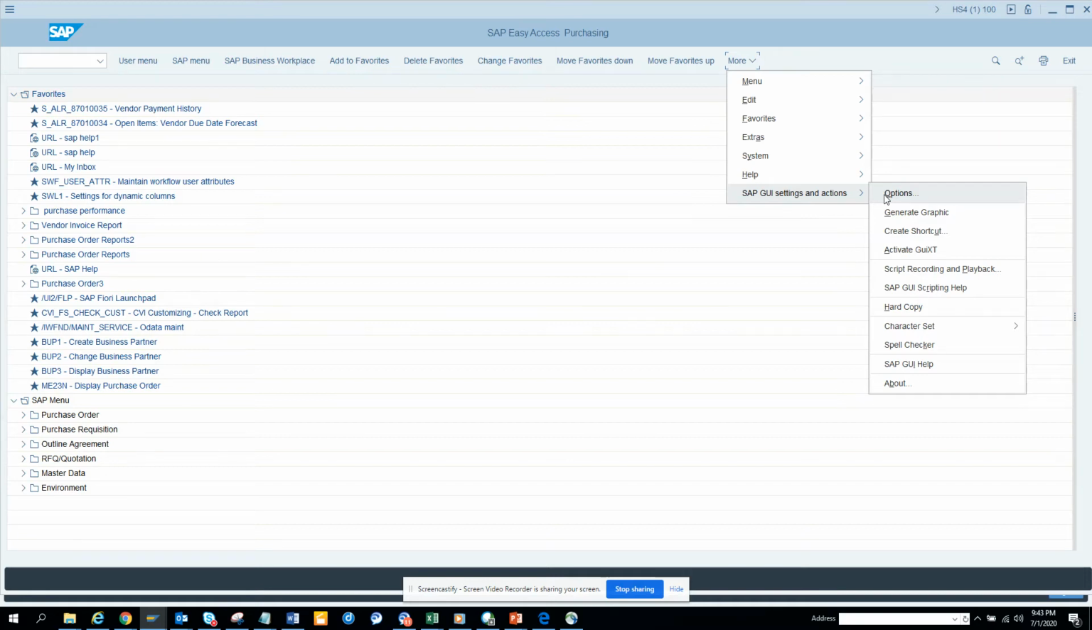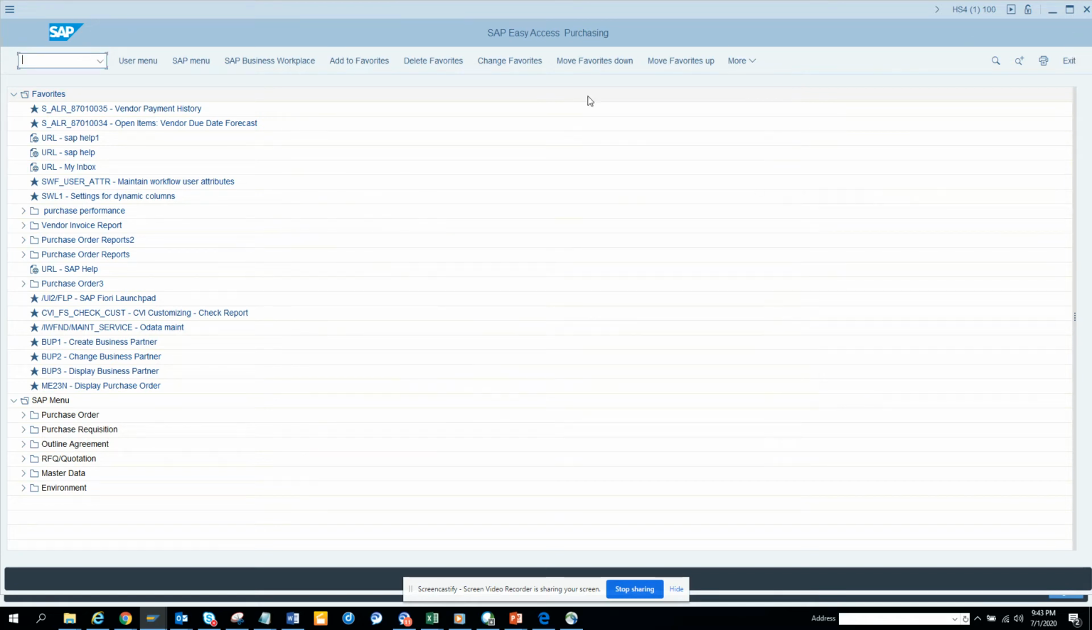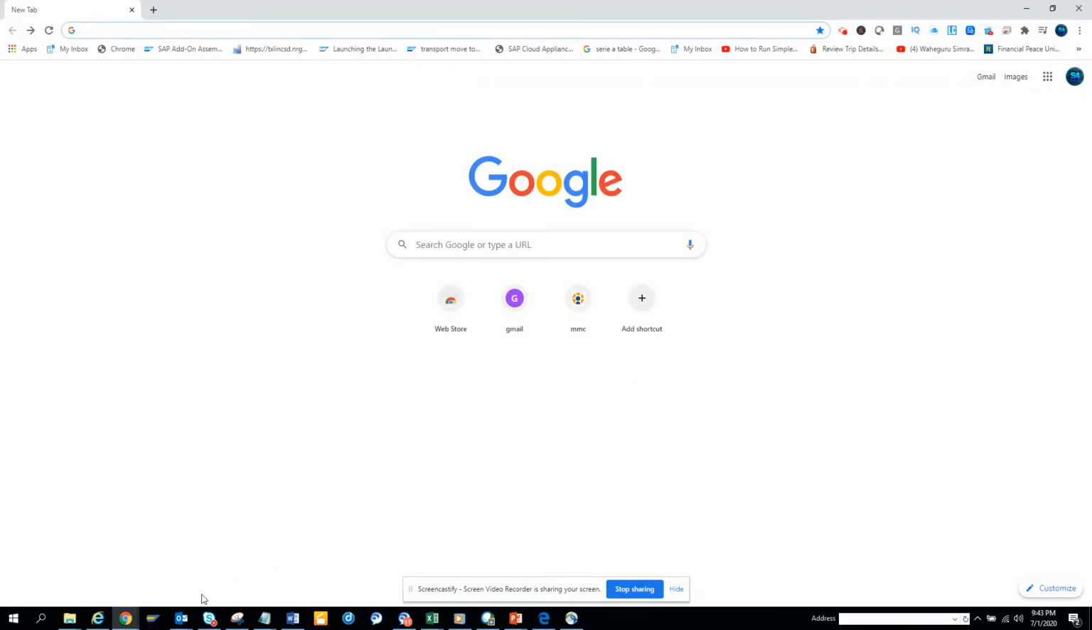Here you can click on Options. Then you just deselect Accept Belize theme, so you uncheck this. Sometimes you might see another theme, but I'm using the Signature theme. Click Apply and click OK. Now I'll log out, so I just type in /nex. I'll log out here also, and then I'll go into SAP.